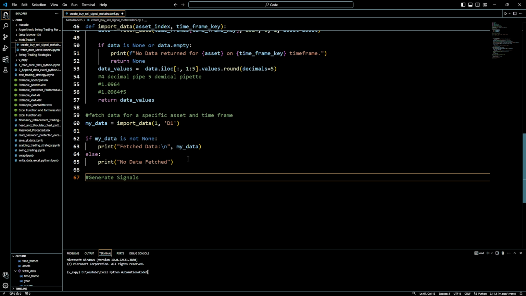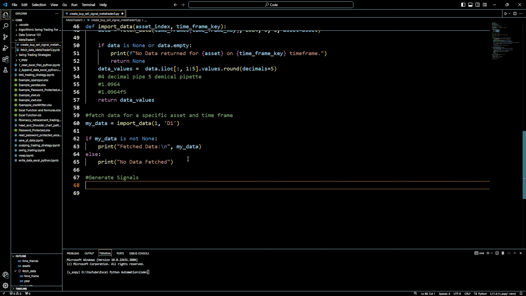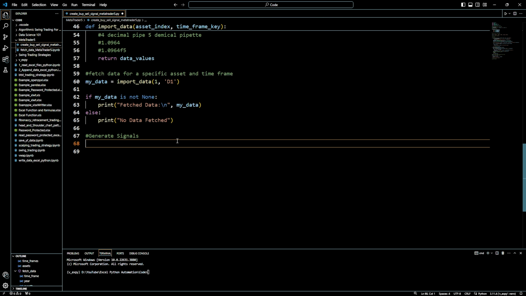Now to generate the signals, we will create, let's say, a random buy or sell signal for the time being. But in future videos we will have the patterns, or let's say candlestick patterns, and based on that we'll create the buy and sell signals, right? But for the time being, let's just create some random buy or sell signals.